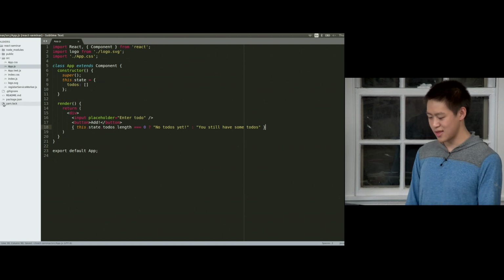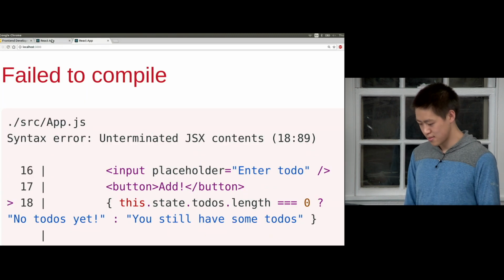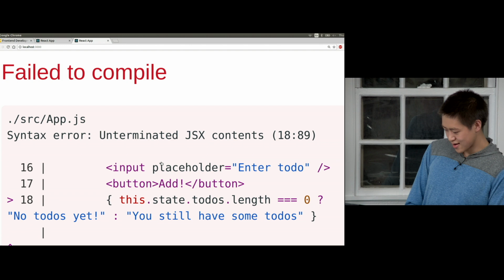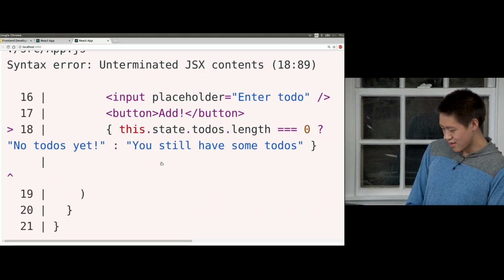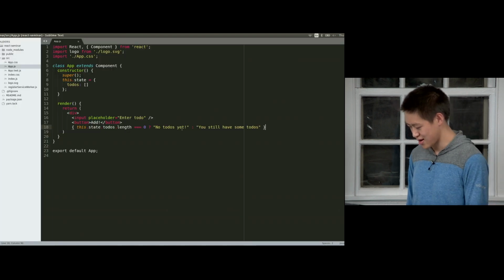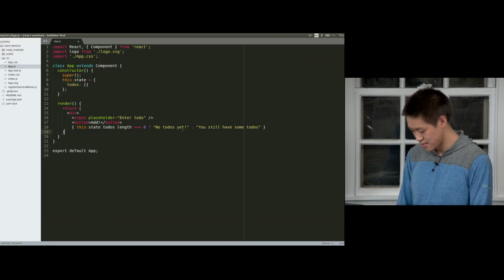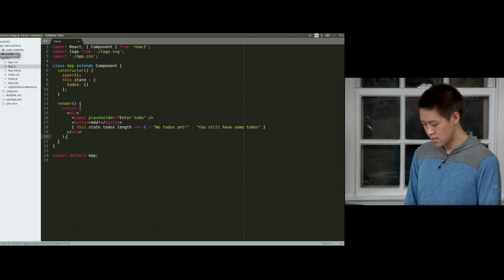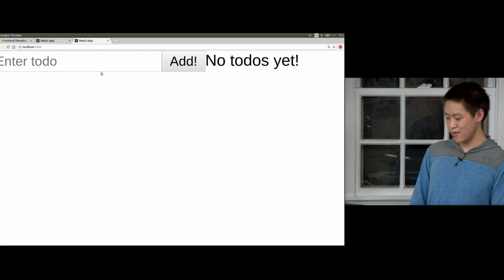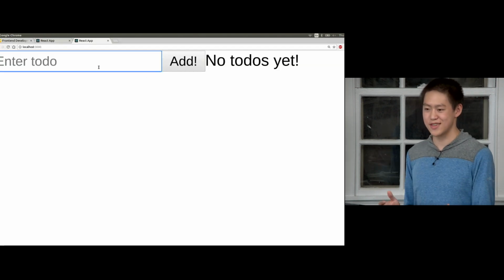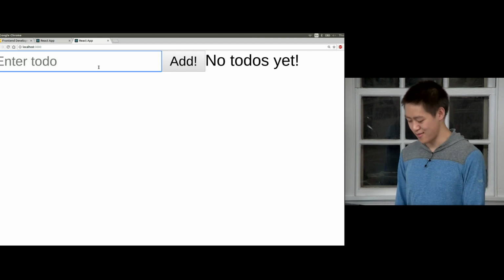OK, and let's see what this renders right now. So OK, we're having some problems here. Let's see. No to-dos yet. Oh, sorry, I forgot to put a closing tag on this. OK, so we have a kind of crude to-do list app now.